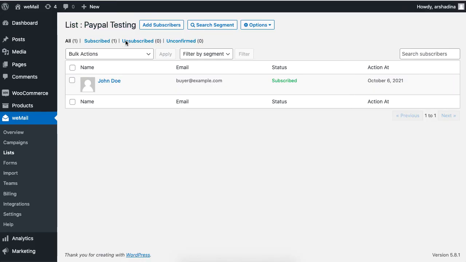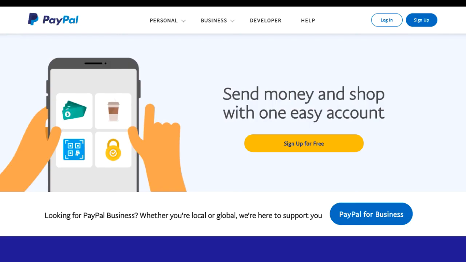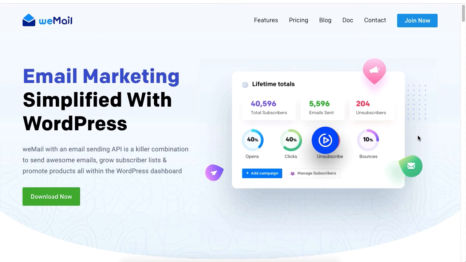If your customers check out using your PayPal payment gateway, their email address will be directly synced to your selected email list. And that is how you can integrate PayPal with Vimeo for your WordPress email marketing.